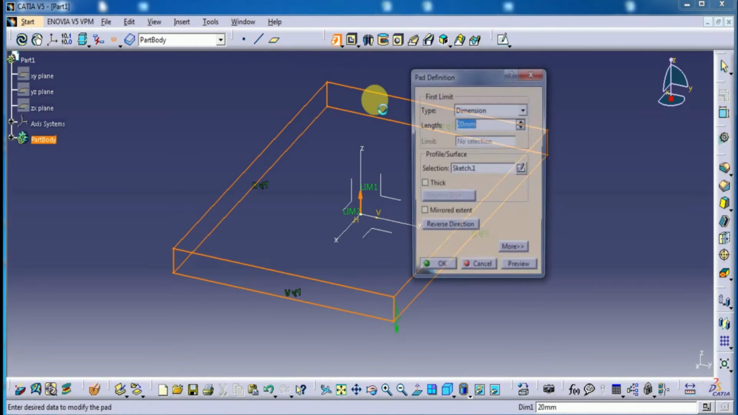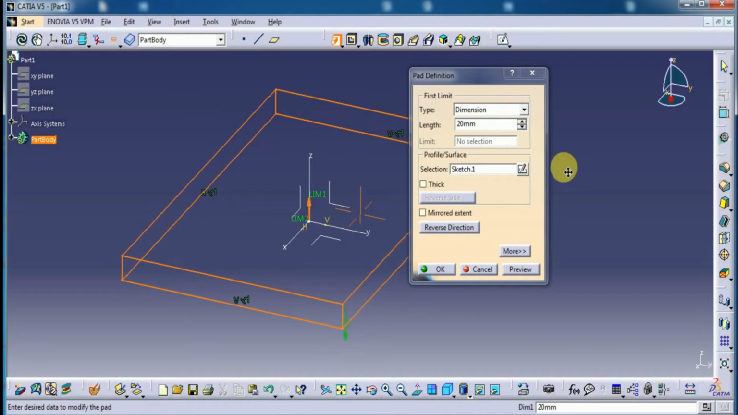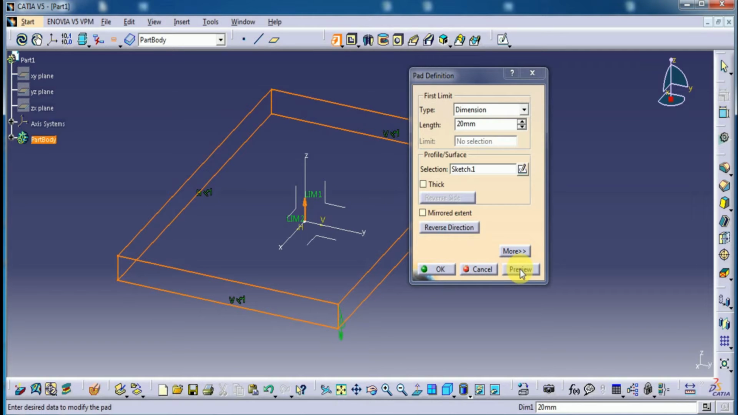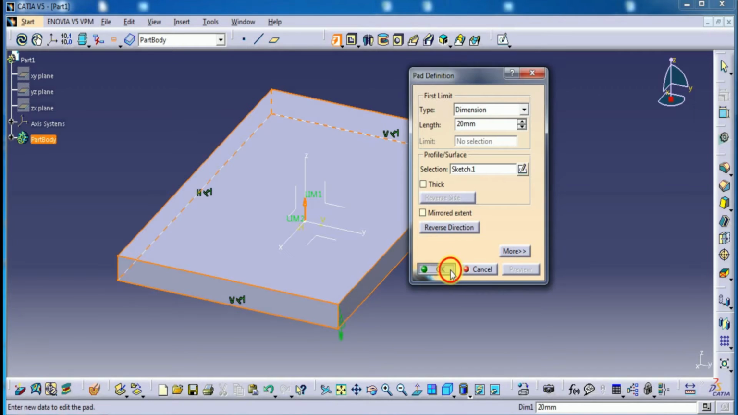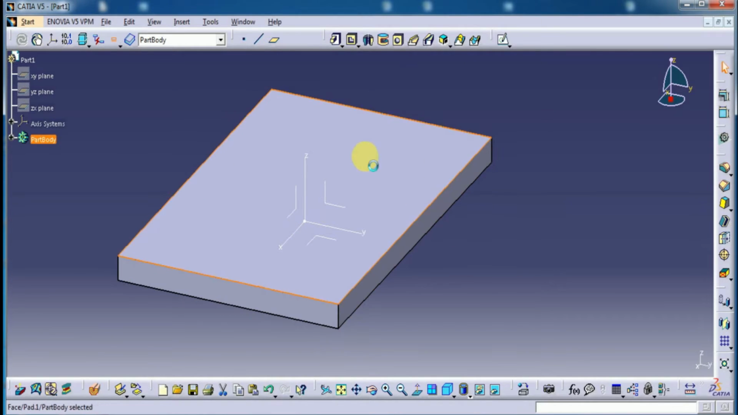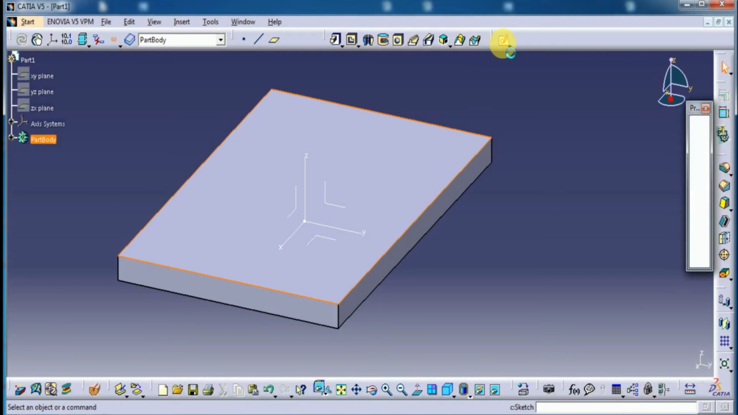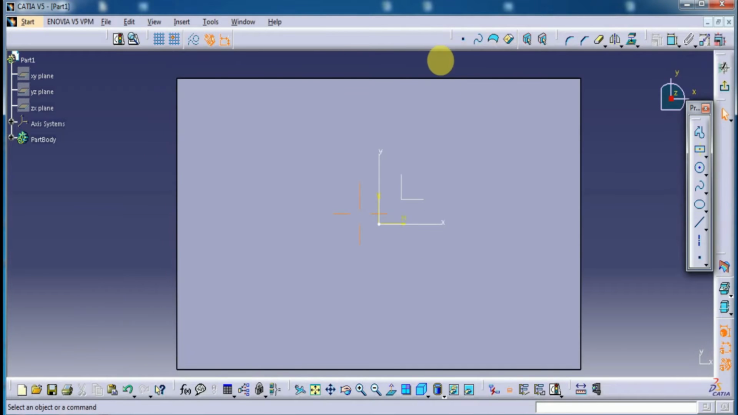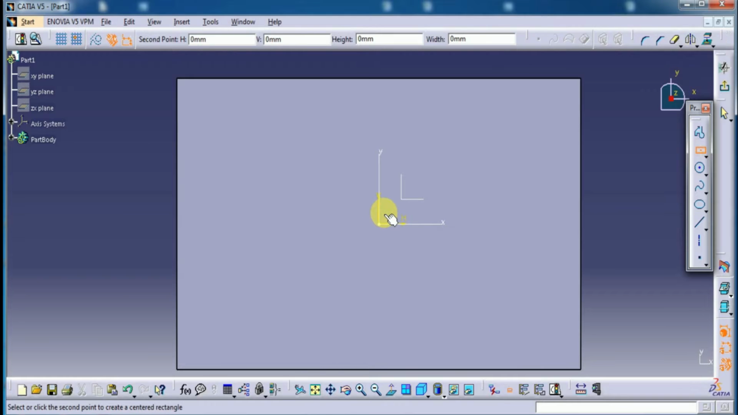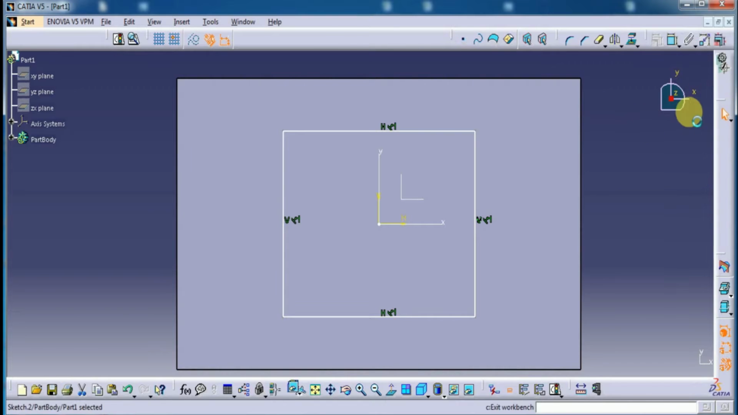Pad option I'm giving. Okay, 20 is enough. Okay, now I am selecting this plane, sketch. Here I'm choosing again center rectangle. Okay, exit workbench.